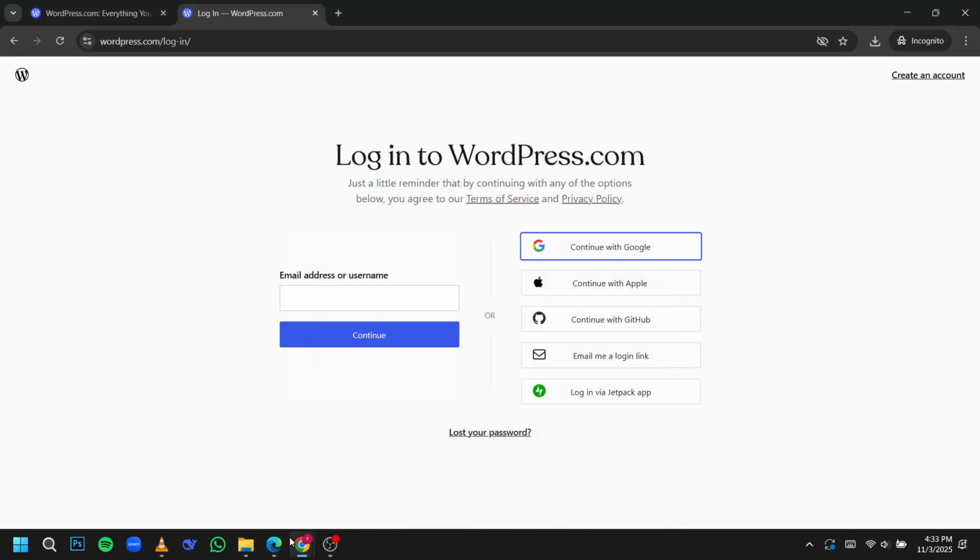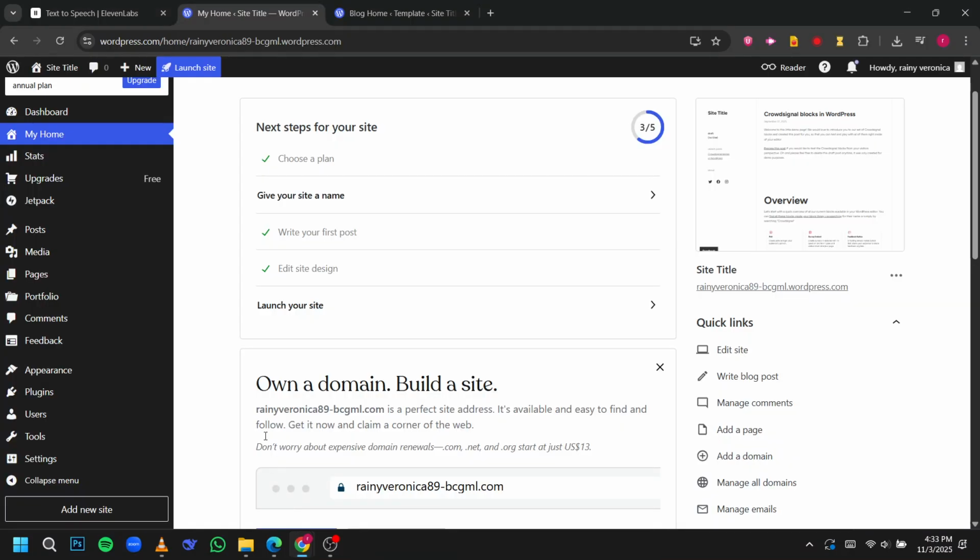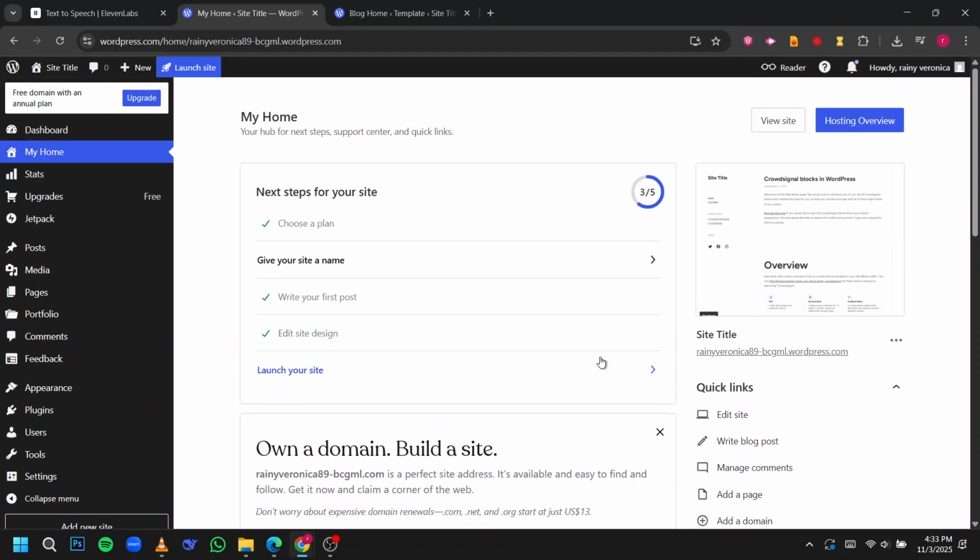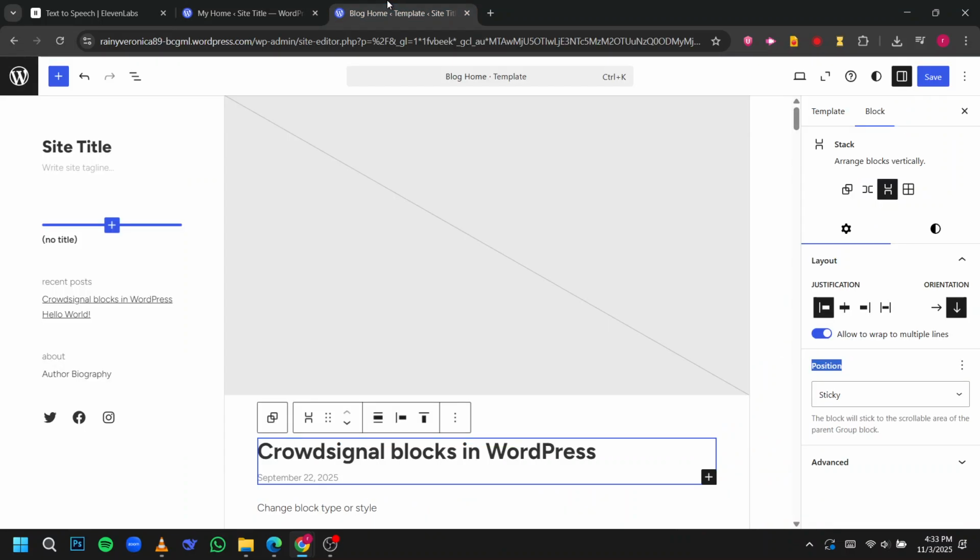Once you are successfully logged in, focus on the layout of your WordPress dashboard, where you will find a section labeled Quick Links. Within this section, locate and click the option labeled Edit Site. Clicking this takes you into the site editing interface, where you can modify your website's design, layout, and content elements.